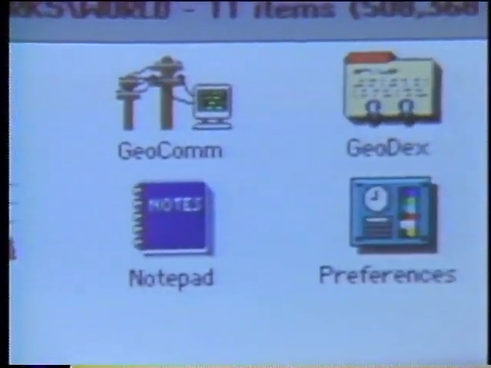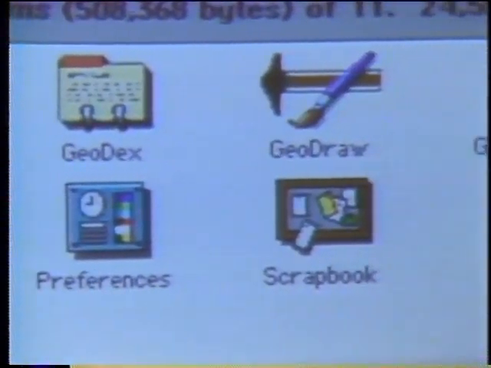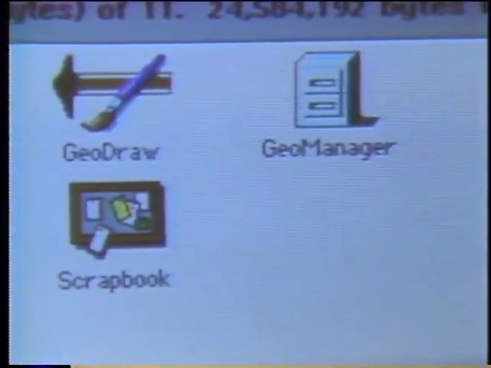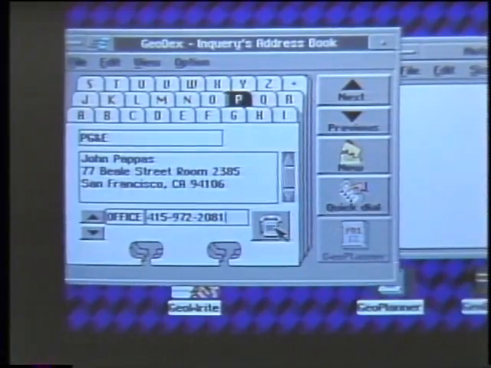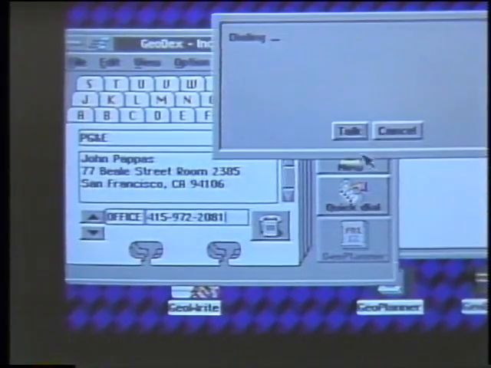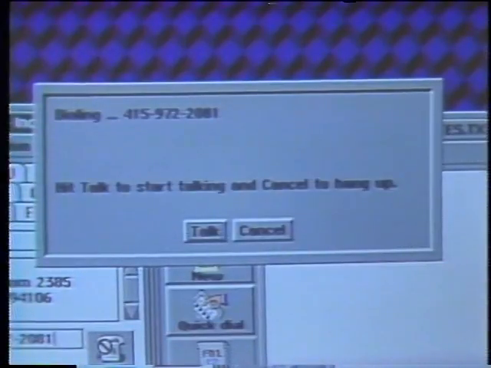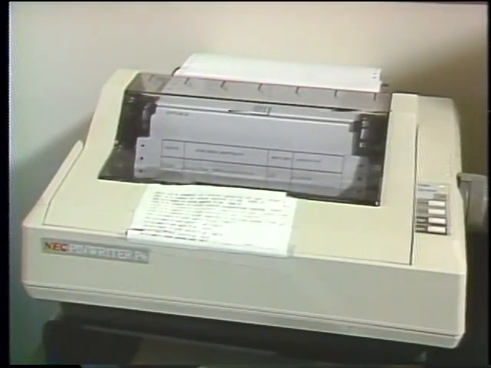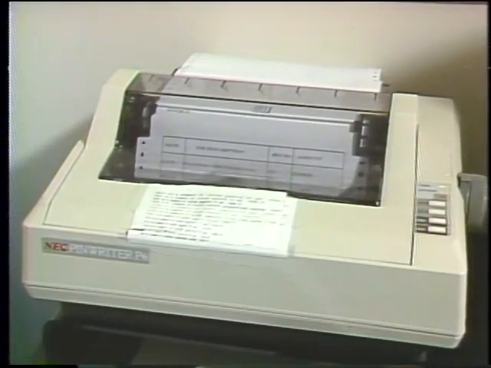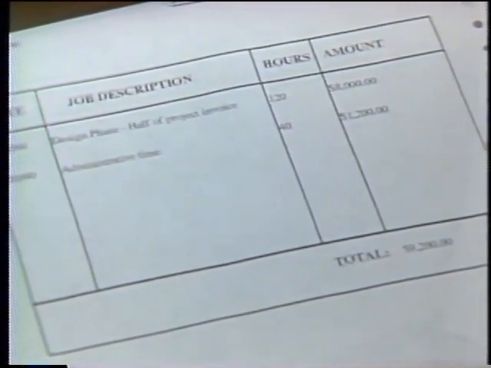GEOS is already bundled with several software applications for small businesses. That includes an electronic Rolodex which keeps track of thousands of names and numbers and lets the user dial out with a click of the mouse. DeFrisco says the biggest advantage with GEOS is the high quality of its printing. Because it has outline font technology, users can get near laser printer quality with a dot matrix printer.